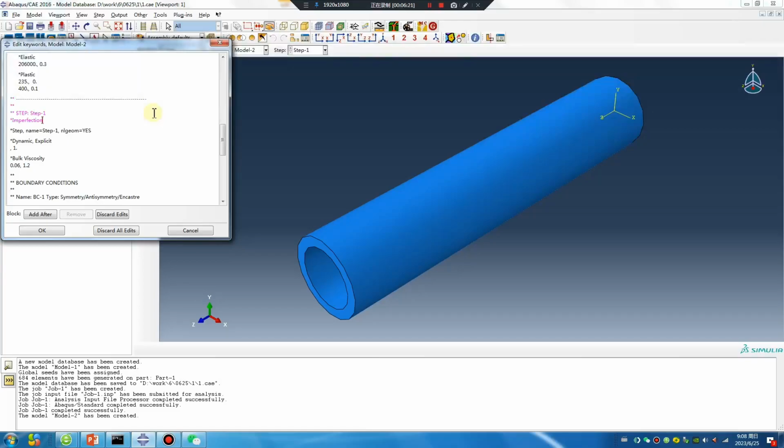Imperfection file equal job 1, step 1. Step equal 1. Okay, one model, for example, two model, three model.